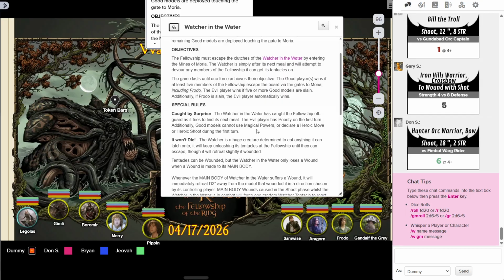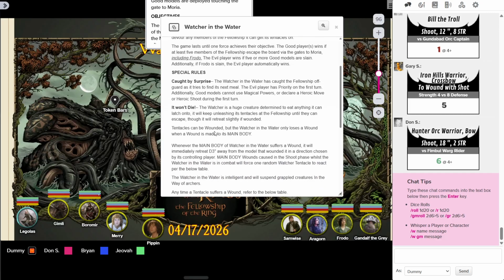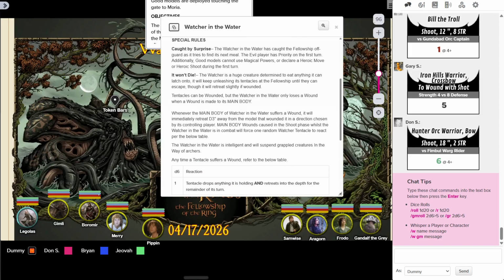Okay, so whenever the main body of the Watcher in the Water suffers a wound, it will immediately retreat D3 inches. So I'll roll a D3 to see how far it moves away from the model that wounded it. Main body wounds caused by the shoot phase, whilst the Watcher in the Water is in combat, will force one of the random Watcher tentacles to react per a table that's below. The Watcher in the Water is intelligent. It will suspend grappled creatures in the way of archers.